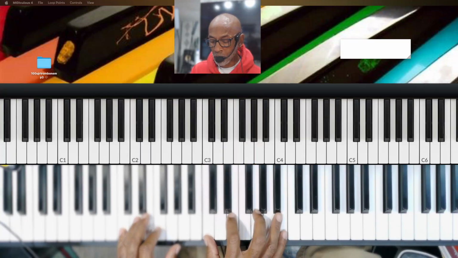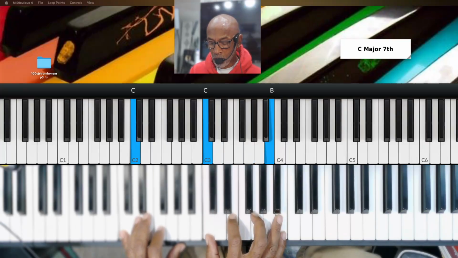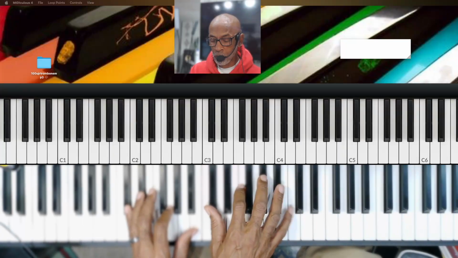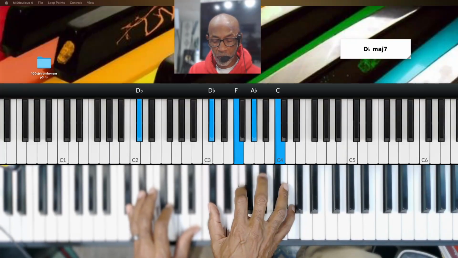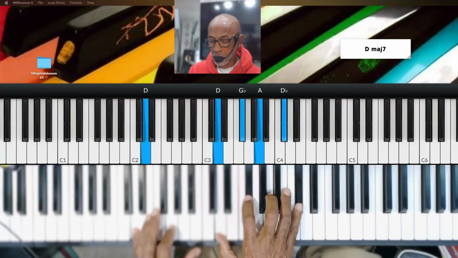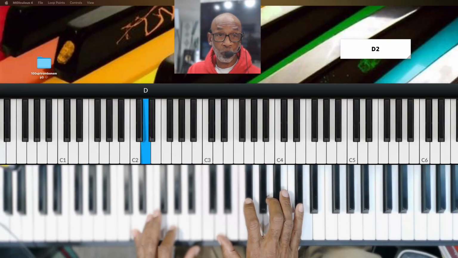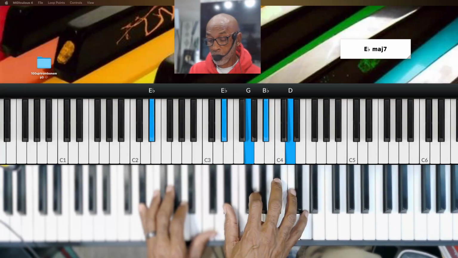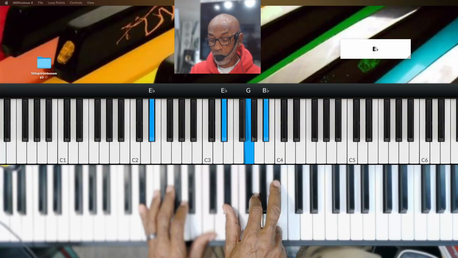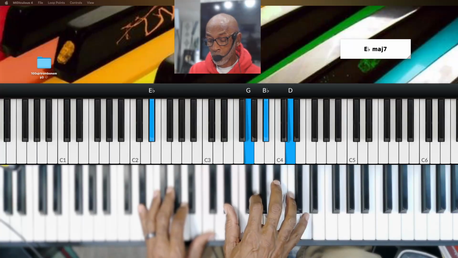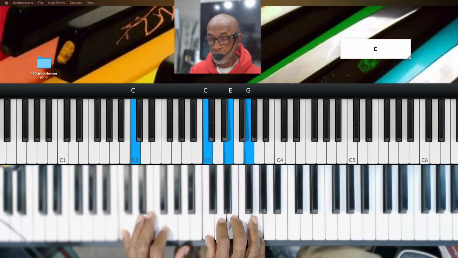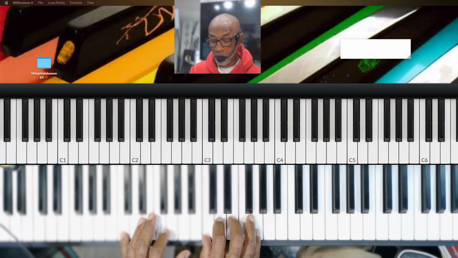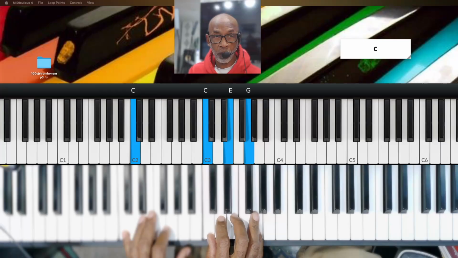Now, when you get to 7th chords, 1, 2, 3, 5. Let's go here. 1, 2, 3, 5. That's the way to play it. So this 1, 2, 3 works on 7th chords, but not so much on triads. You could do it, I guess. But this is the way you want to finger that.